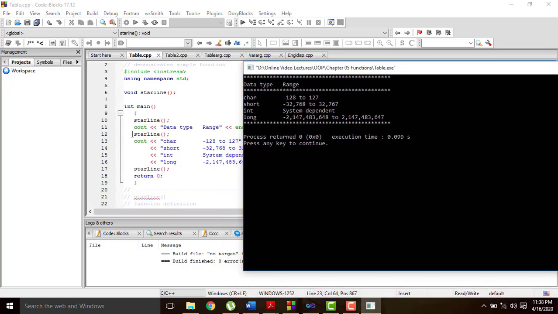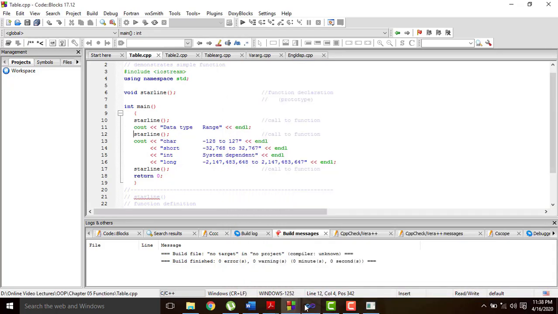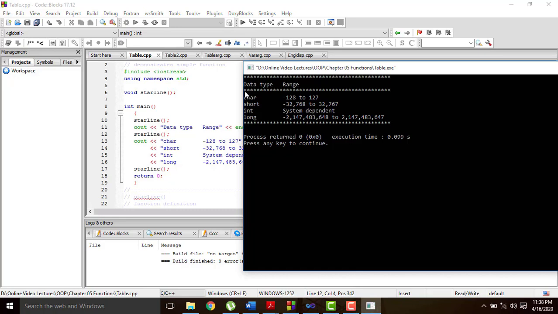And again the function is being called, that is star line, right? So see here, the star line is being called. Star line will generate 45 stars here. And then again there are 4 cout statements, and one is character, so character here, and then the range, which is -128 to 127, so the range is here. Likewise short, integer, long, and again we have called the star line function. So the star line function is called here, right? Whenever you call the function, it will be executed, right?